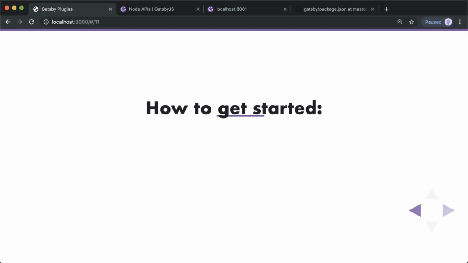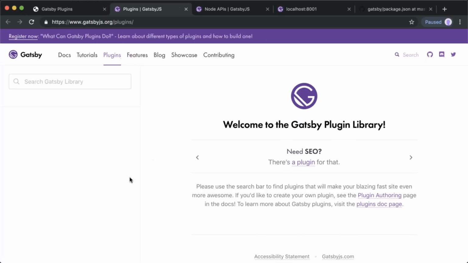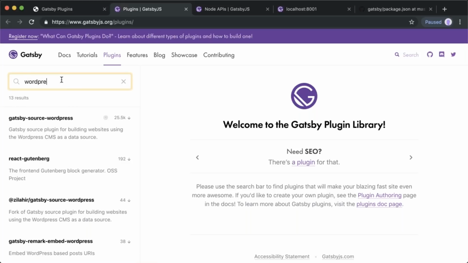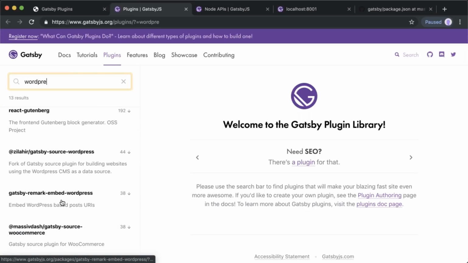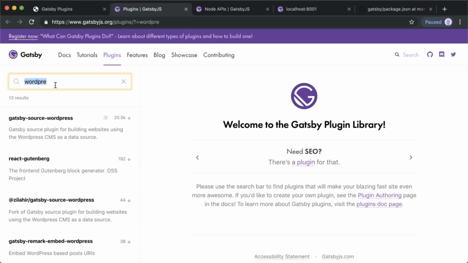So with that being said, if you want to get started with plugins, we have a lot of things coming. I'm working on a plugin course now, so hopefully we'll have that out soon. But for now, you can take a look at our library of plugins. We're pushing 900, 884 as of today. We have plugins for everything. If you want to do WordPress, we've got a Gatsby source WordPress. We've even got whatever this is, Gutenberg OSS generator, and ways to embed WordPress posts into Remark, and all sorts of fun things like that.